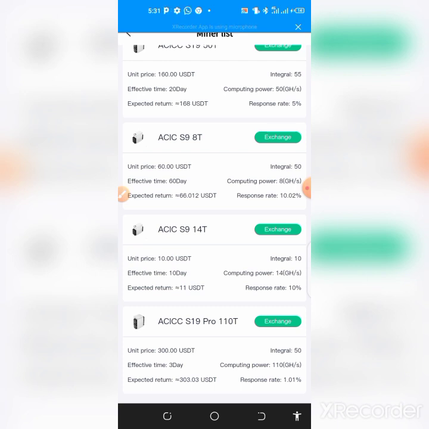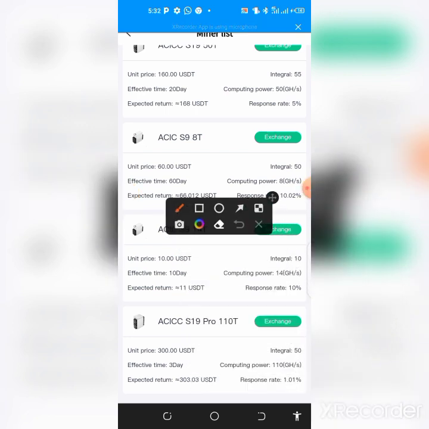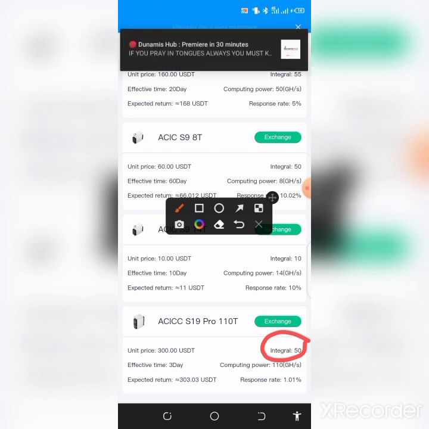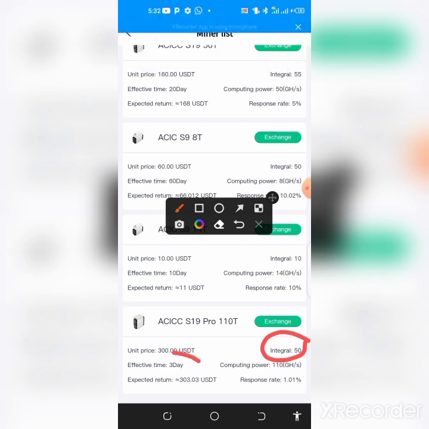So it's just like an exchange. What do you need to do next? You scroll down, come to this section where you are seeing an integral 50. This particular option is showing integral 50, so you'll be given 50 points. The computing power of this miner is 110 gigahash per second. This effect will be in 3 days. So you earn and mine in 3 days.